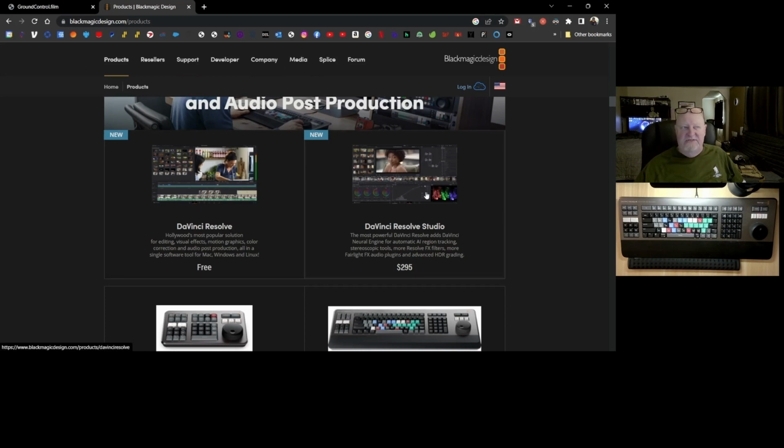and we come across these two entries here. One's just DaVinci Resolve, and it's free, and the other one is DaVinci Resolve Studio, and it's $295 for the lifetime. Okay, so what's the difference?